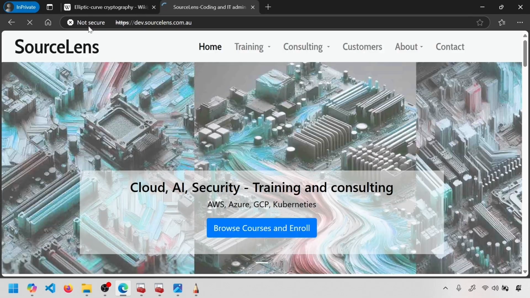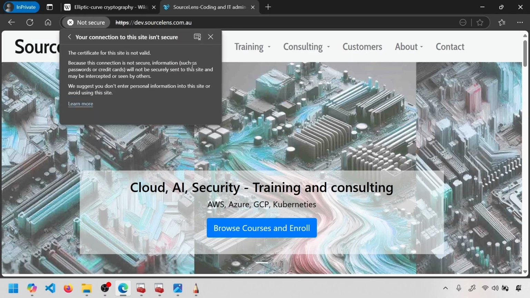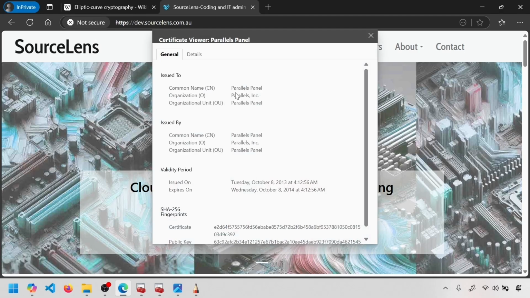So this is our dev. Basically, this is a playground. It is not the actual website. So not secure. Are we getting any certificate? I don't think we are getting any certificate at all. Let's see if anything is coming. So some Parallels default certificate is coming.